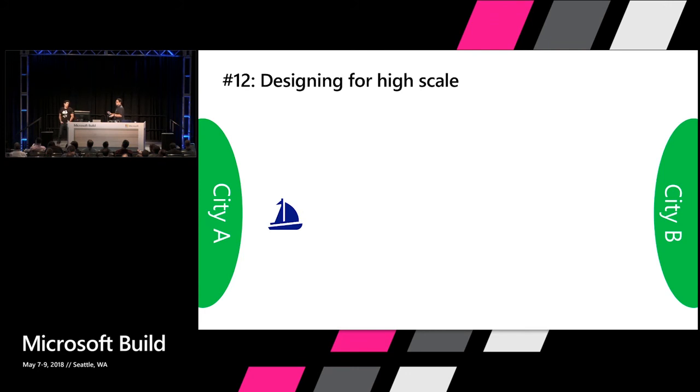Okay, so very quickly, I just want to give one tip, my last tip, on designing for high scale. And I have another analogy here. I'm going to be pretty brief. So imagine a world where you have two cities, city one and city two, and they're separated by some body of water. And you've got 1,000 people in city A, and they all need to get over to city B. But you just have one boat, and it's a 10-foot boat. Now, the question that you have to answer is, how many people do you want to put in the boat every time that it goes from one spot to another?